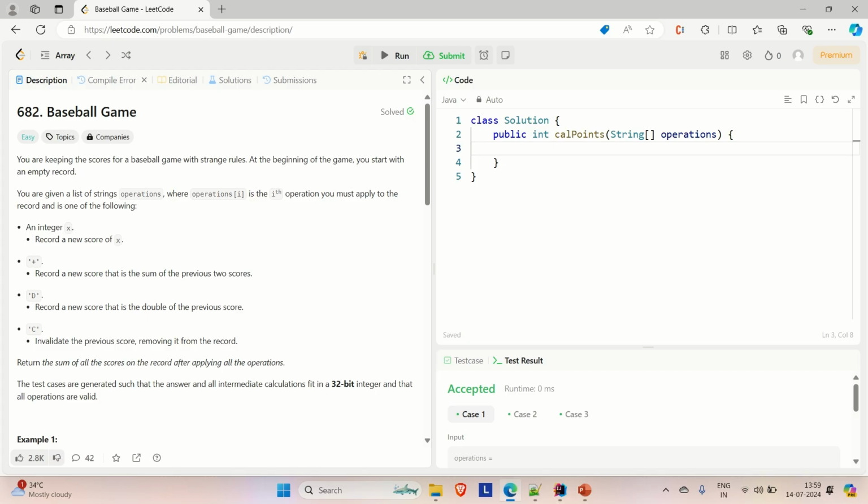So you can come here and you can see that it is question number 682, which says Baseball Game, and it comes under the section of array. So what is the question and how we can solve it? Everything we are going to discuss in this video.